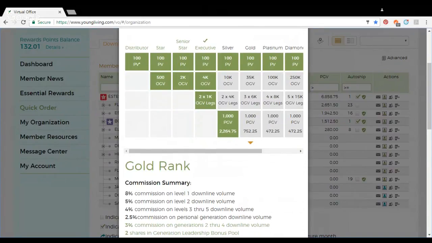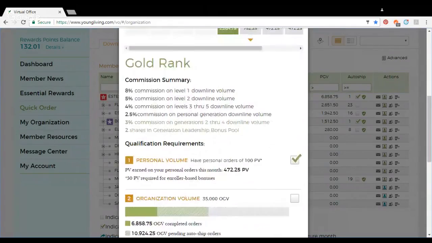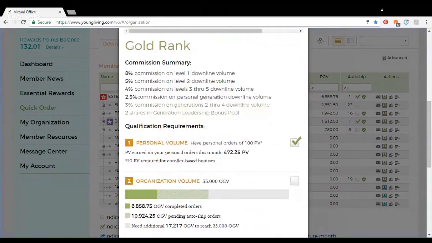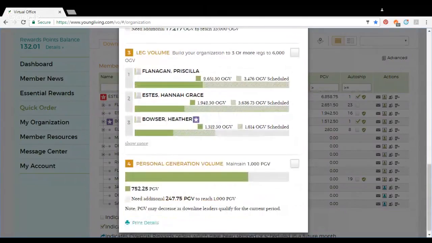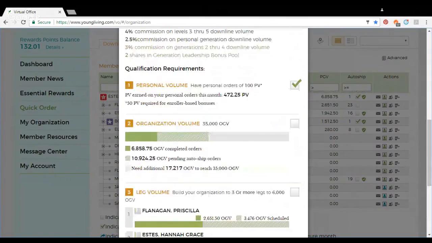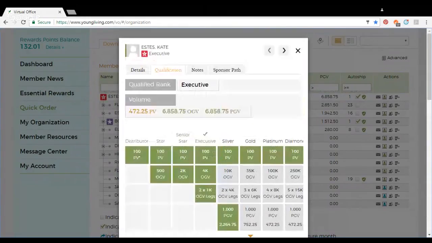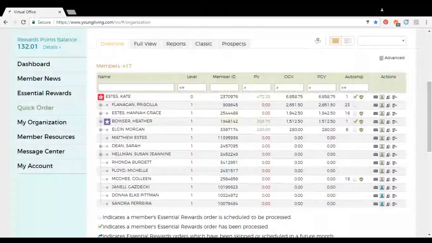So going down here, the next rank up for me would be gold. And so it gives a commission summary right here, and then it breaks it down in more detail with check marks for each separate thing, and a bar that shows how far along you are and what you're going to need to accomplish that. So that is a really helpful bit of information there when you're looking to see exactly what it would take to hit a rank or how close you may be to a rank.